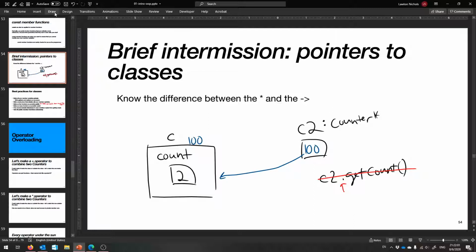So instead of saying C2.getCount, you have to dereference C2 to get to the actual counter that has member variables and member functions and methods. So you have to say star C2, then you can say .getCount. Then it would work. Okay?